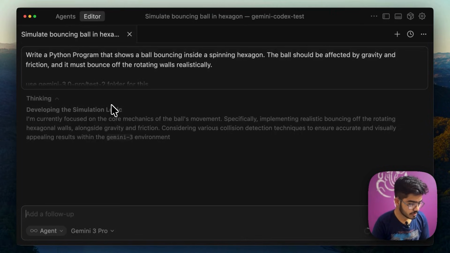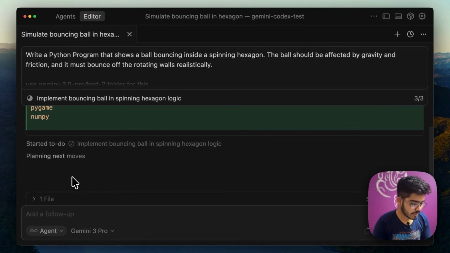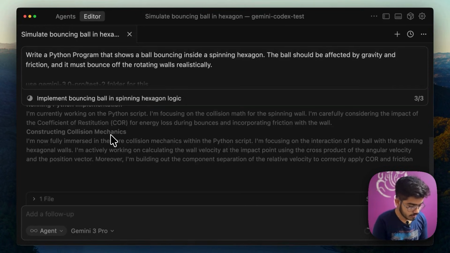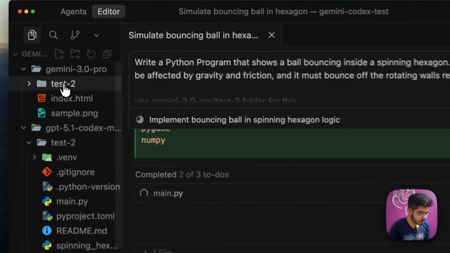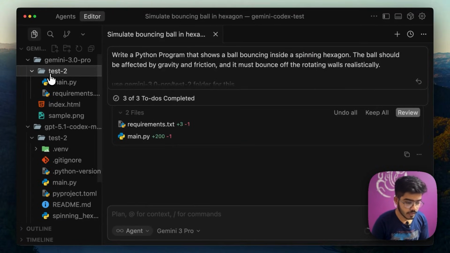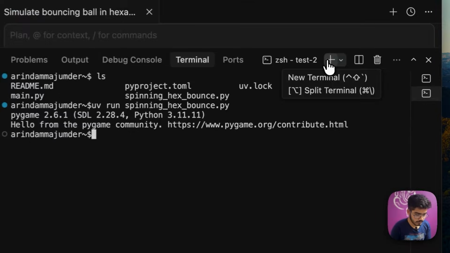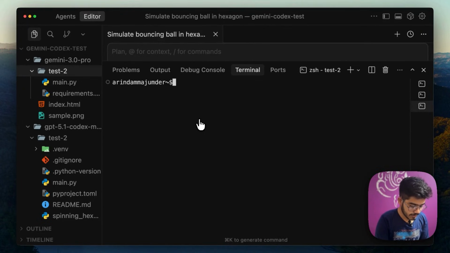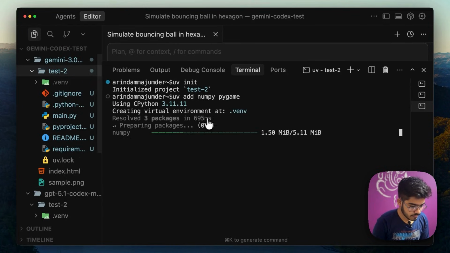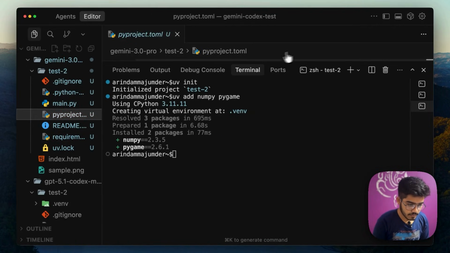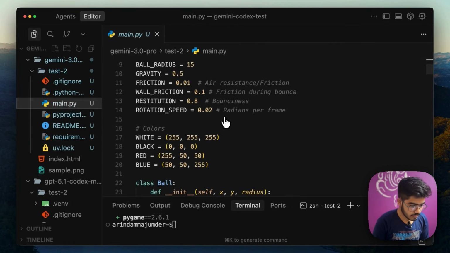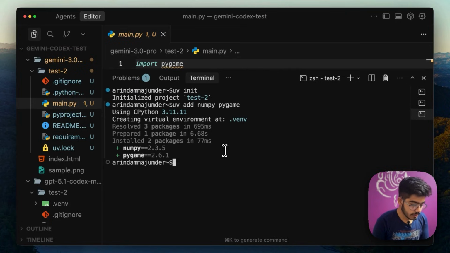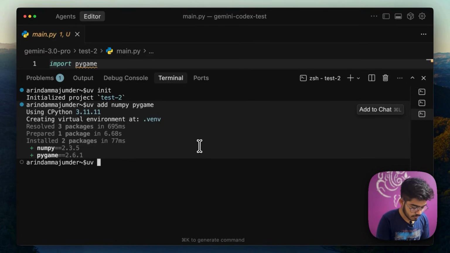So you can see that it has started planning the moves. It is just creating the folders currently and adding the required dependencies. We can see the file as well. So let's bring the sidebar. You can see that it has created the test2 folder. It's just adding the file here and it has added it. So let's accept everything. And now I will open the terminal once again and create a new terminal. Let's go to Gemini. So let me again initialize UV. So I'm just installing the required dependencies. You can also see the code here. This is the code it has written, and we have installed the dependencies. Now let's just run it. uv run.